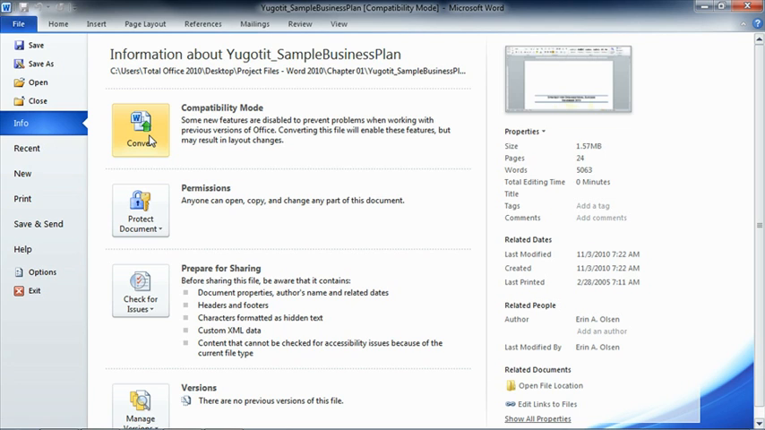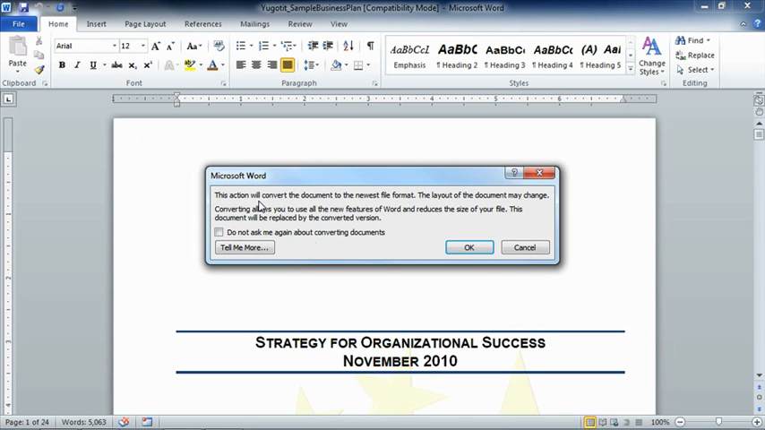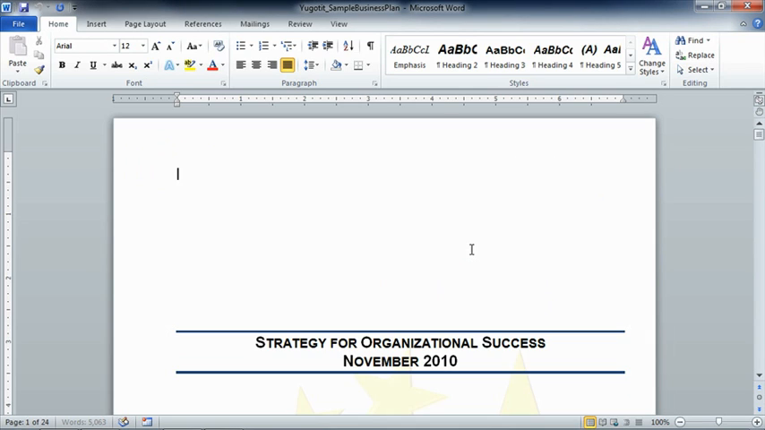Let's just click Convert. It gives me a little warning that tells me it's going to do what we expect it to do, so we'll say OK. And after just a couple seconds, depending on how complex the document is, you should see that compatibility mode is now gone, and all of your features are available that you would expect in Office 2010.